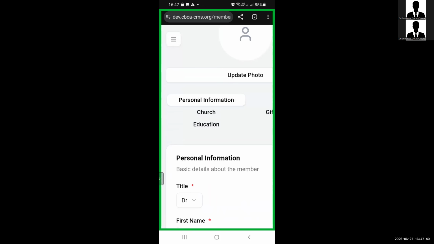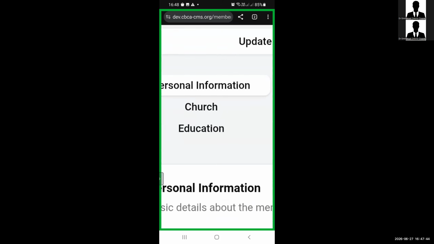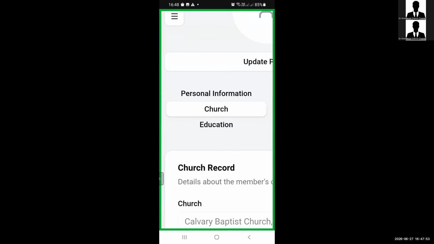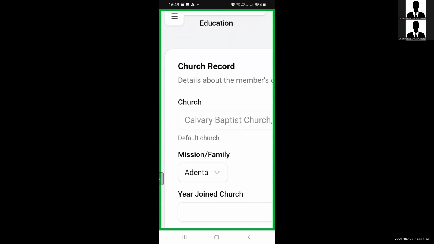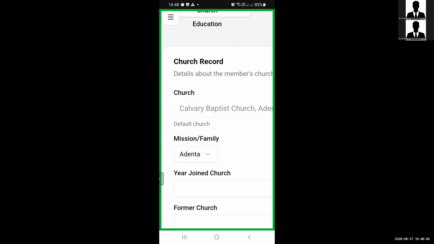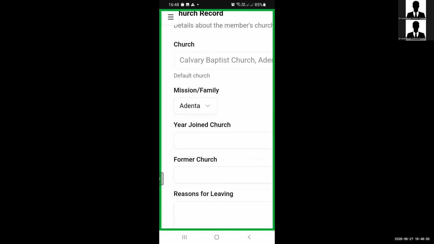Let's do something for the church page, the church page of the member. When you do a soft touch on the church, this is the church record. So what do we have on the member and the church record? The church is there, Calvary Baptist Church, Adenta. We have the mission family, Adenta. Then the join date. Have you seen that? It's blank. Can you help us by giving us that information? When did you join the church?